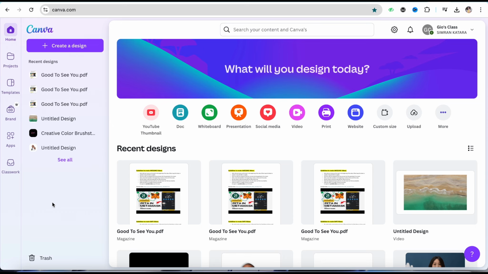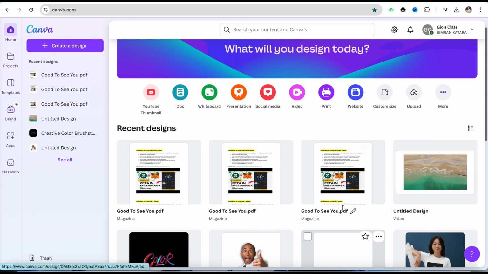So first of all, just simply open the Canva's official website, and after that just simply log into your account and open the project in which you are working on. So for example, I'm working on this particular project.